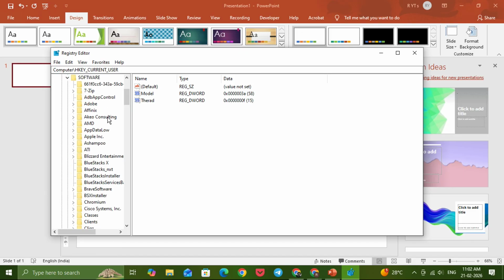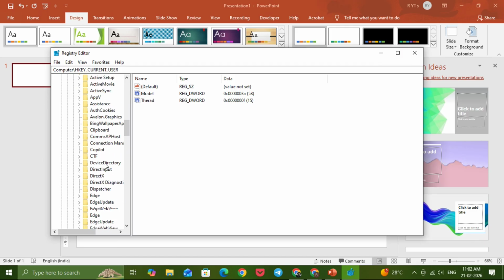Now continue scrolling down through the list until you find Microsoft. Click on Microsoft to expand that folder. Under the Microsoft folder, scroll down until you see Office. Click to expand the Office folder. Inside, you may see different version numbers depending on your installed Office version, such as 16.0 for Office 2016 and Microsoft 365. Expand the correct version folder and then look for the PowerPoint folder inside it. Once you locate PowerPoint, click on it so it's highlighted.